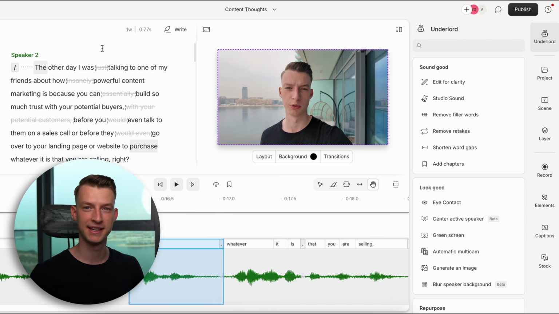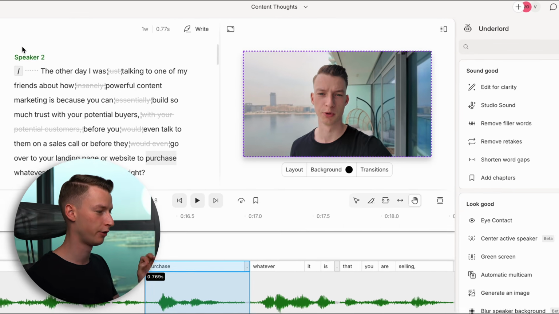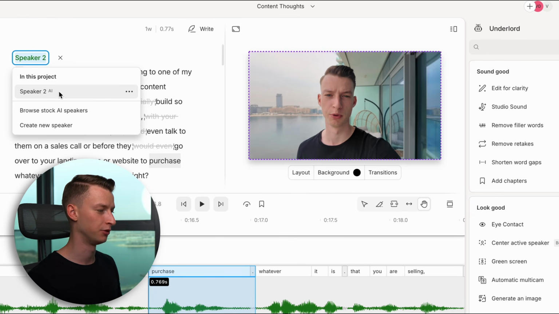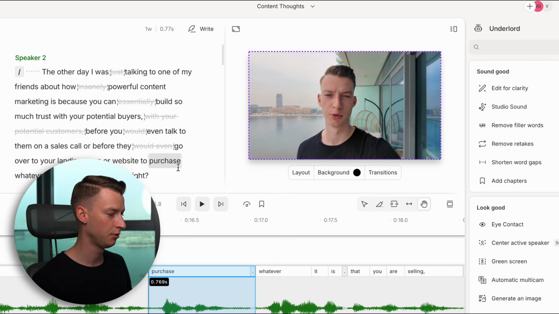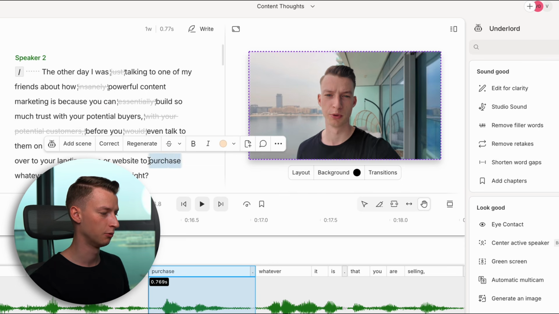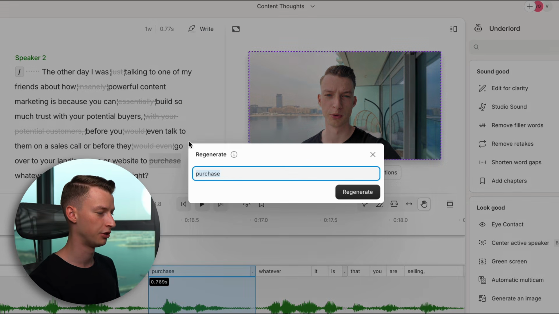Now, another standout feature in Descript is the Overdub feature, where you can first go ahead and assign a speaker to your project. You can set up your own AI speakers or choose a stock one as well. You can create one here if you need to. And then you just select a certain word that you messed up and want to correct, and then click here on regenerate.